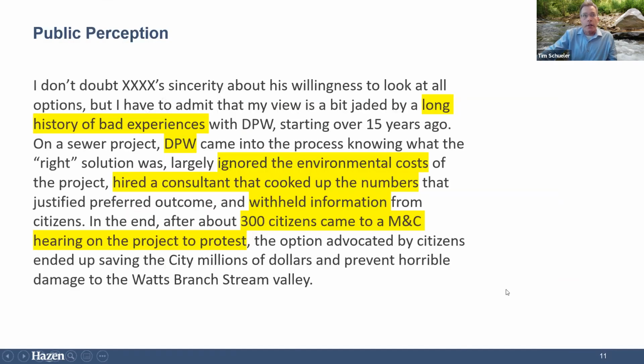So this is an excerpt from a pre-designed citizen communication to the city about this project and past experience with the city, and it gives you some idea of what we were taking on, and I'll just summarize here. Basically, a long history of bad experiences. DPW, our client, ignored environmental costs, hired a consultant that cooked up the numbers, withheld information.